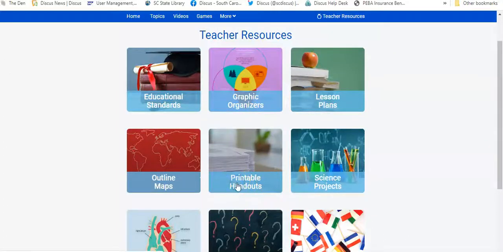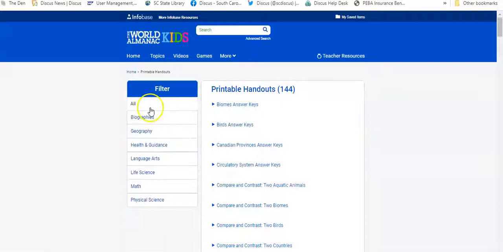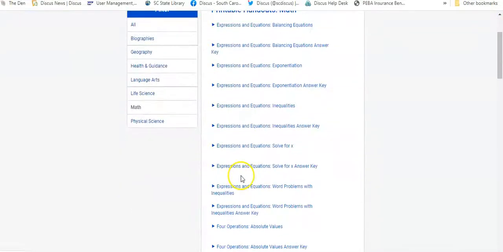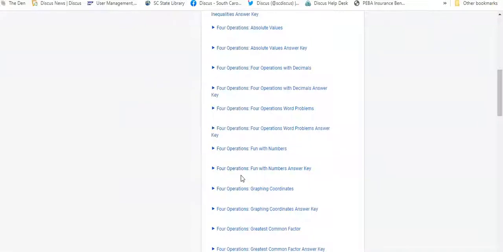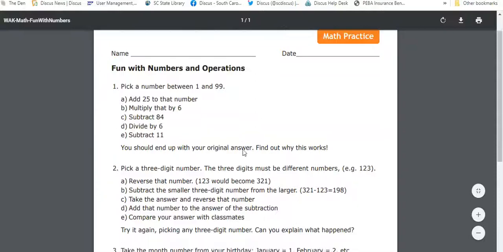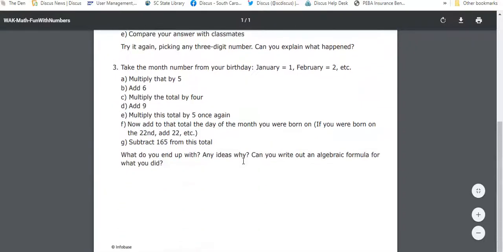We're going to click on printable handouts here. You'll notice you have the same format of your subjects here on the left. If you're looking at math and perhaps you're wanting to give them some extra work with operations here, for instance, you'll notice this is still in PDF format. That is downloadable and you are able to save that.